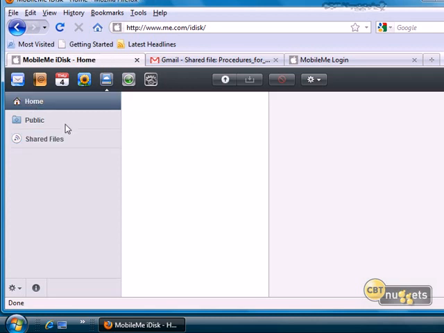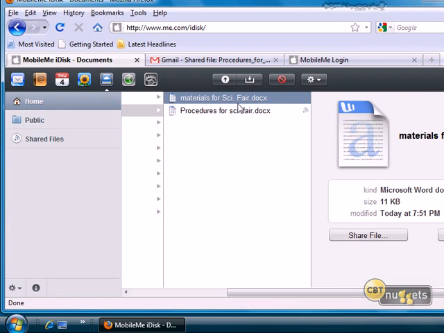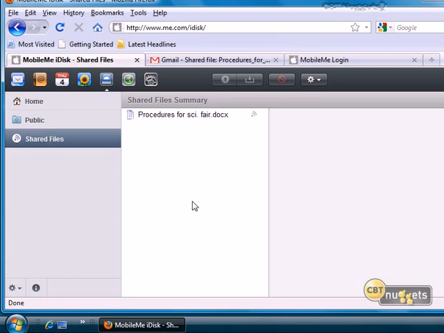But of course, if you come up and actually select the particular file, you see materials for science fair is not shared. I can share it. I can download it. Procedures, but notice the little almost RSS feed looking thing, like sharing. That tells you that that is one of those shared files that we can click here and see rather quickly. Again, it's a basic file system. You guys are going to do really great in getting that set up.